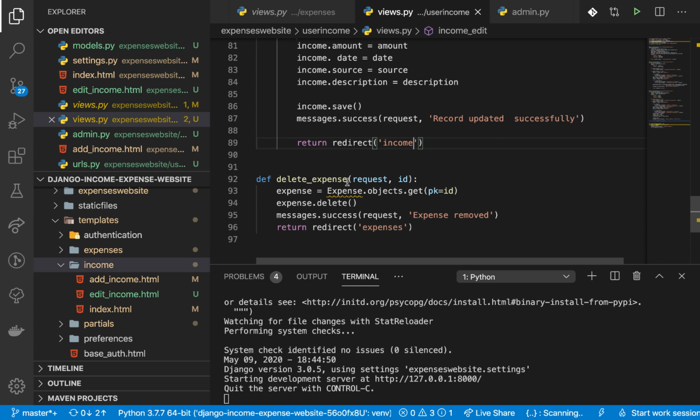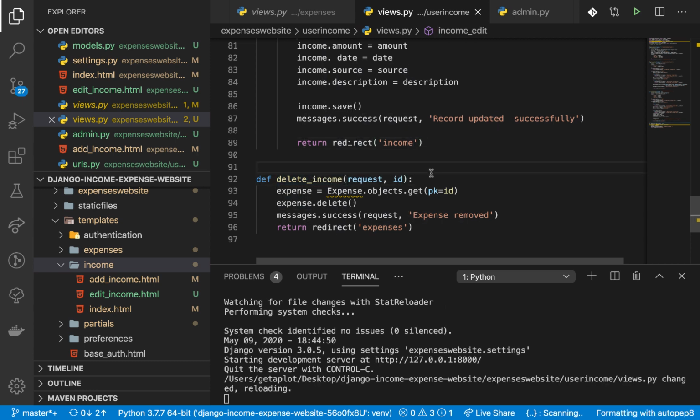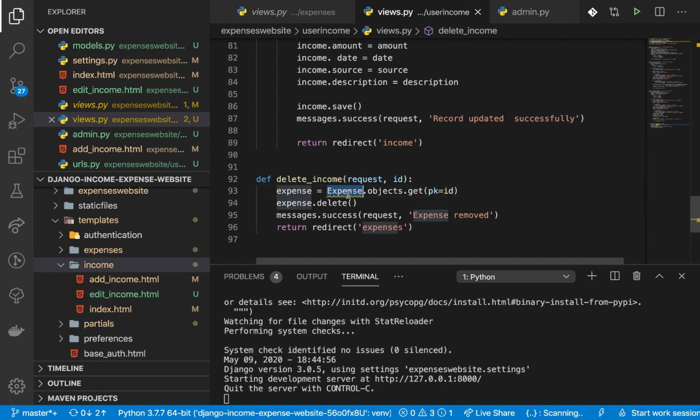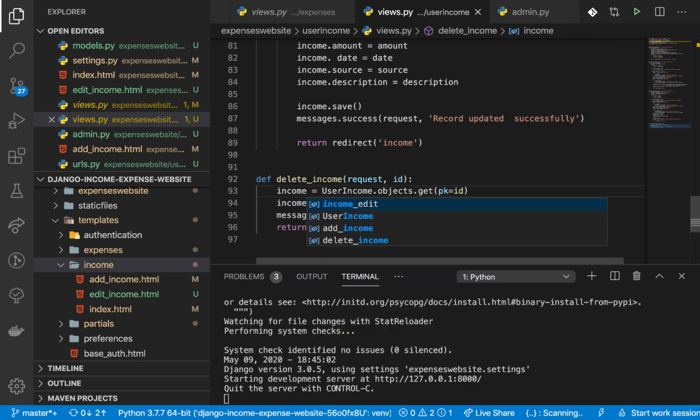Good. So about the delete, this is going to be delete_income, and then you see the request and the ID. So we get the income from user income. Then this should now be income. So now we get it from the DB, then we delete it. So once we do that, then we tell them that maybe the record was removed. Okay, let's do that. Then we return to the main list view.